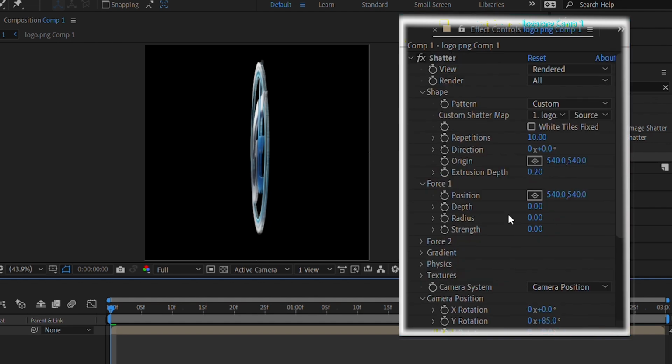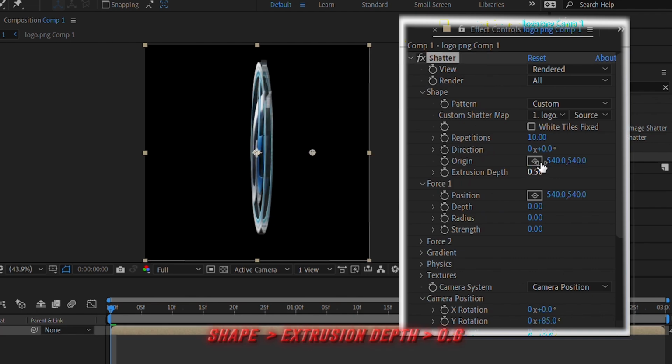To fill the empty black space that appears, go to Shape Menace again and increase the extrusion depth to around 0.60.